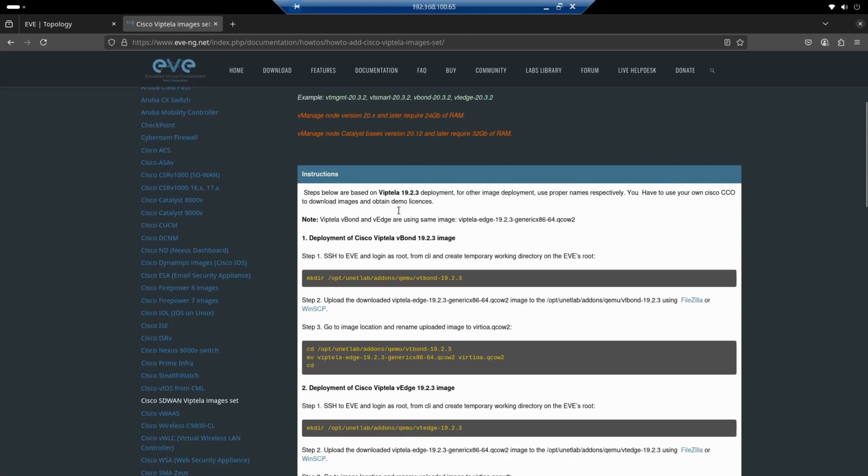Let's follow the guide. Here, we're basically going to do this for vBond, and it's worth noting that the vBond image is the same as the vEdge cloud. It's exactly the same, unlike vSmart or vManage. So, what we need to do is create this folder called vBond with the specific version. In this case, we're going to work with version 20.12.5, which is relatively new, and in this particular folder, we'll then rename it with a specific name called virtioa.qcow2.